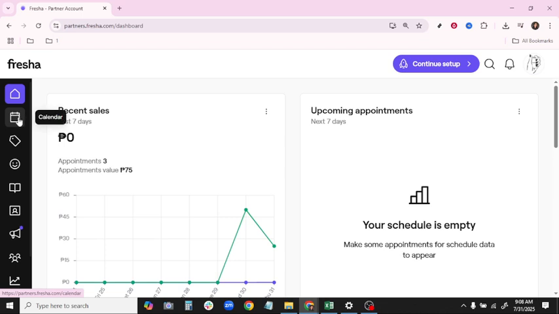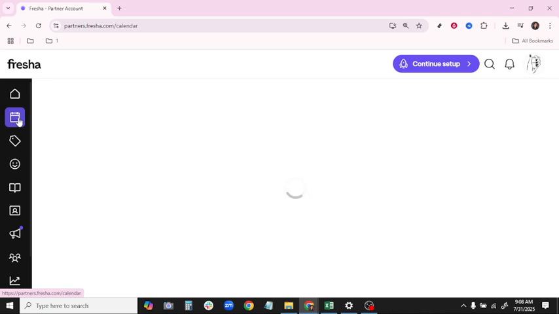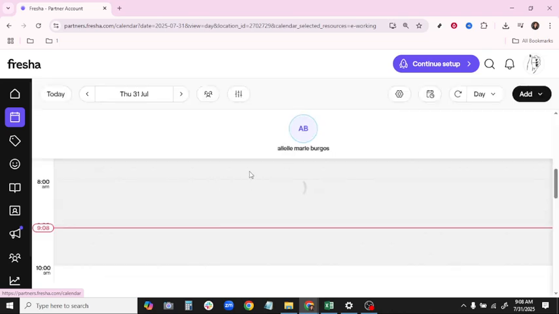Now let's go over to the calendar tab. This is usually located on the main navigation menu. The calendar is where you manage all your appointments and have the option to adjust the zoom settings. So click on it to ensure you're viewing your appointments clearly.